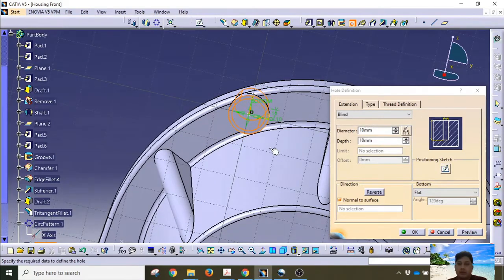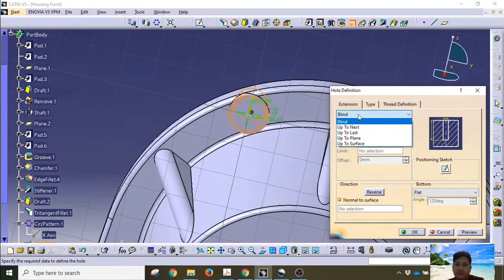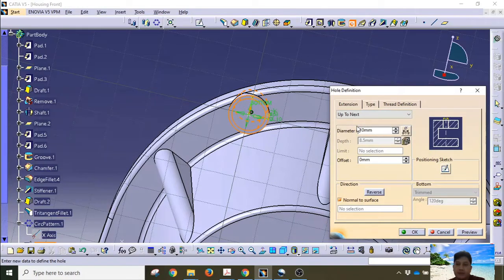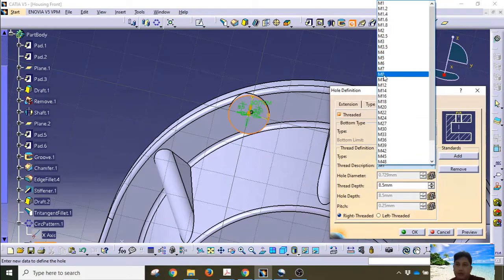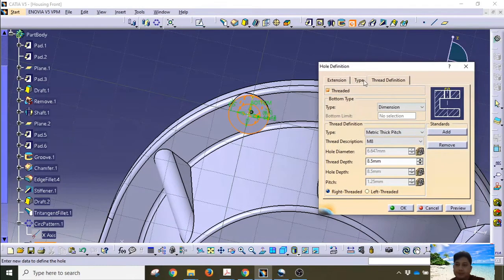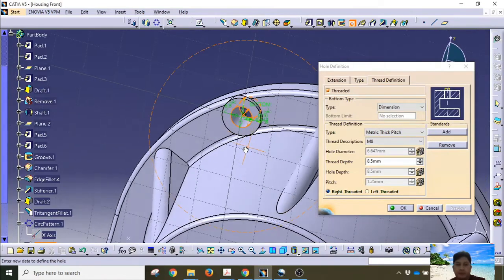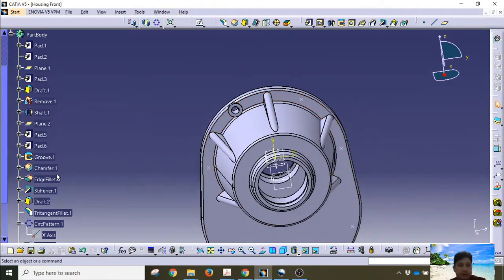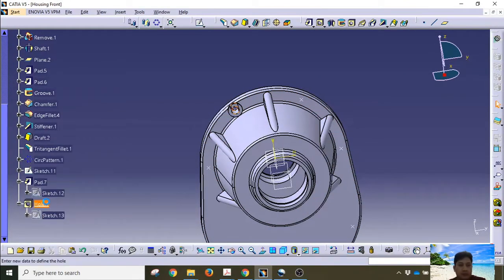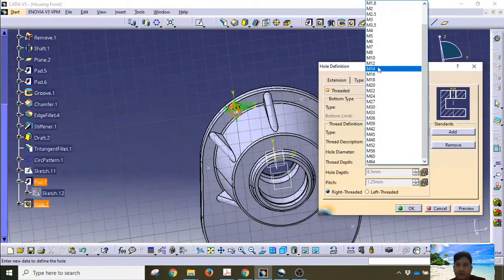Alright. So extension up to next. Go to thread definition, threaded. Go to metric thick pitch, change to M8, click preview, click OK, and the hole should be in M5 size.